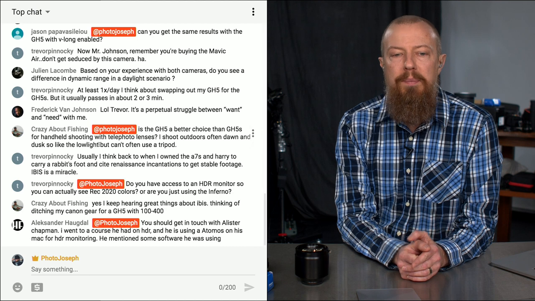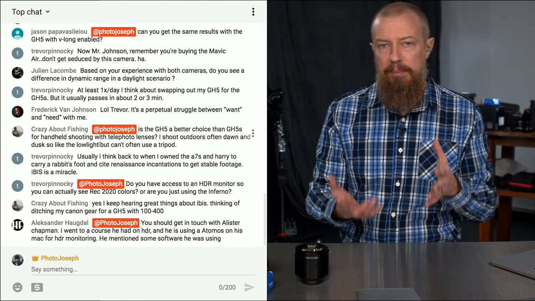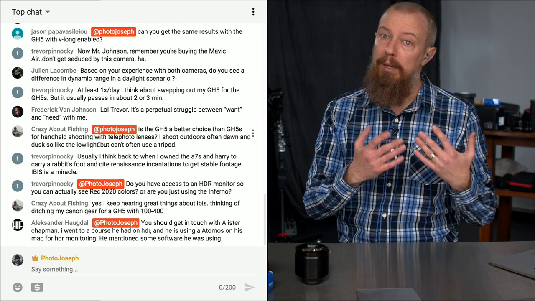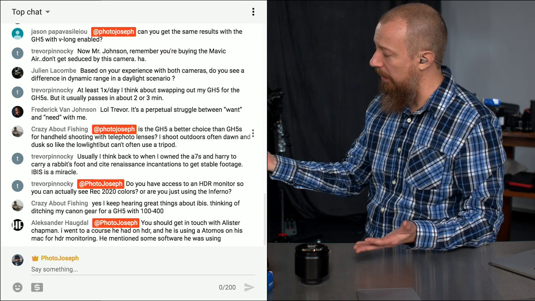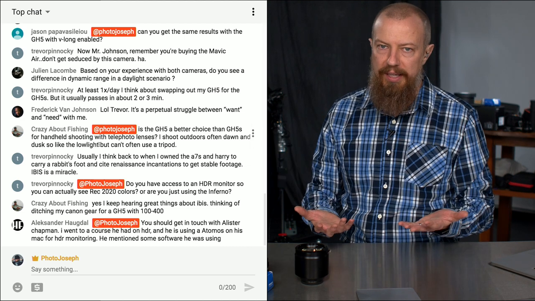Okay, so there's your trade-off, right? The GH5 has the built-in stabilization, which is phenomenal. It is a really, really good stabilizer. But you have this camera, the GH5S, that has much better low-light performance. What's a guy to do?